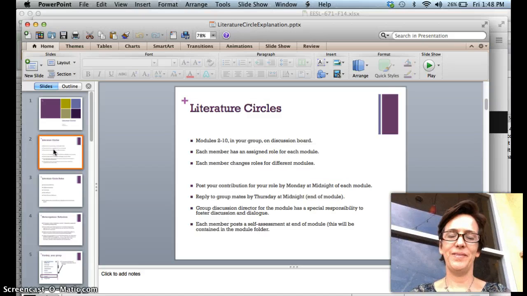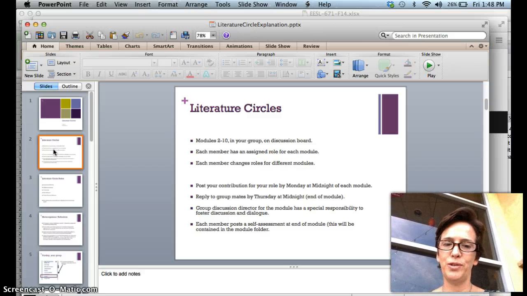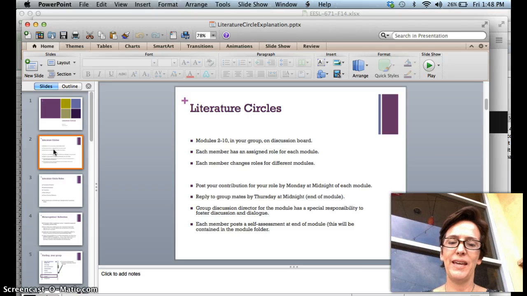Okay, for literature circles, they're going to include modules 2 through 10, and in your group, you're going to engage in these on discussion board. Each member has an assigned role for each module, and each member changes roles for different modules. So you start with one role and you'll do a different role for the next module, a different role for the next module, and on like that. So you as a group have to figure out which roles you're going to do for each module.